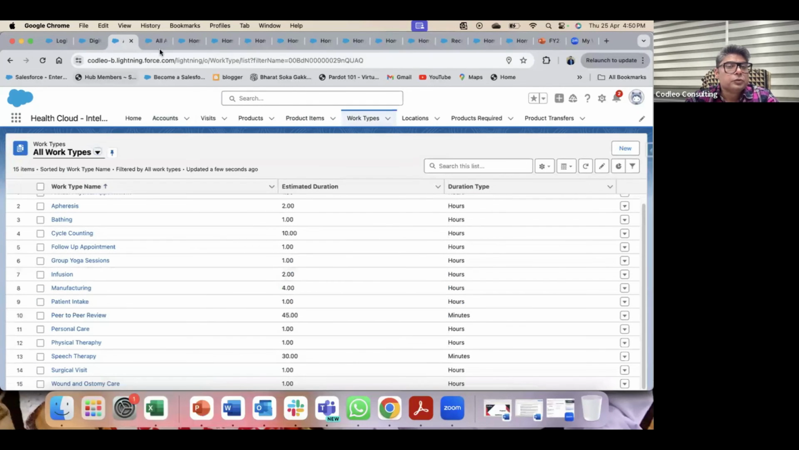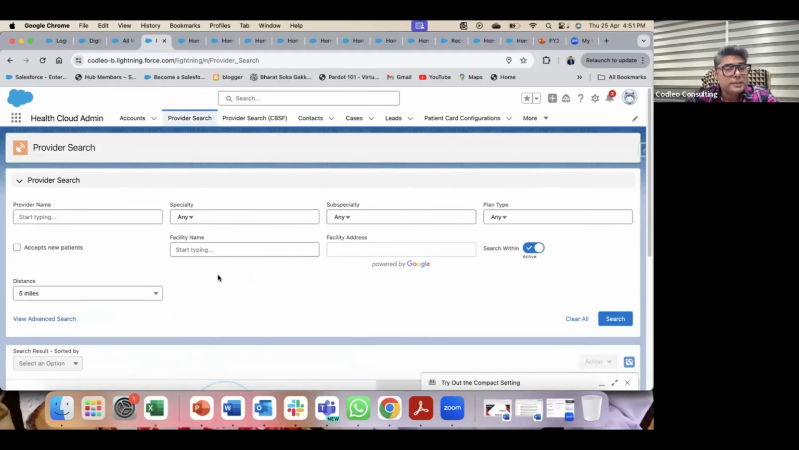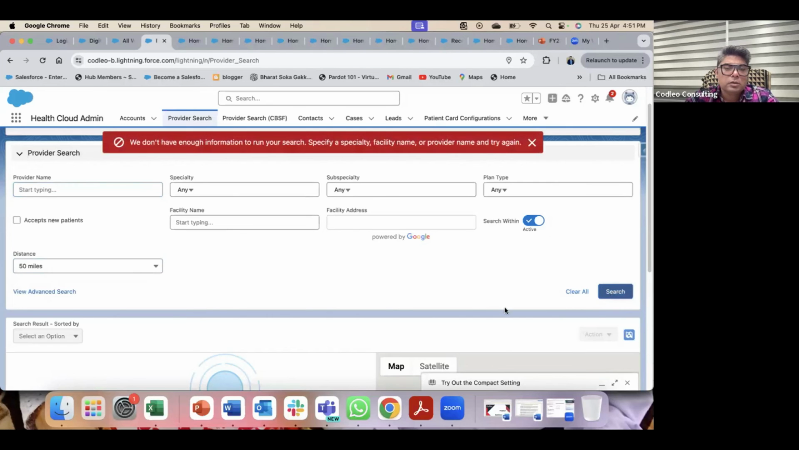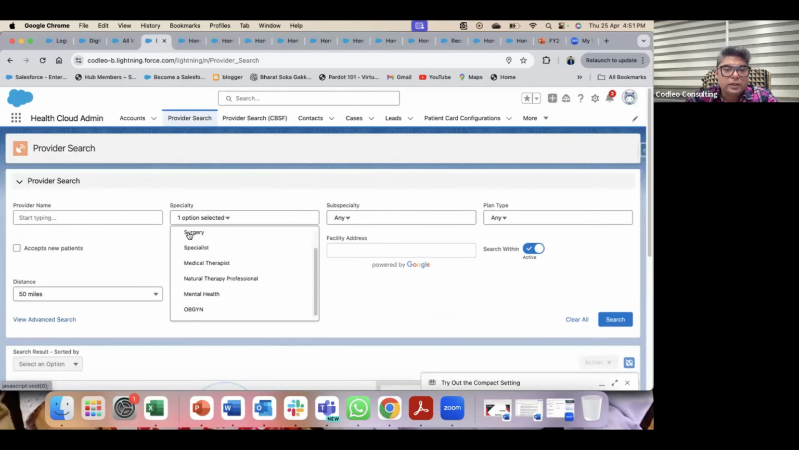Now, there is one more, as I told you, because if you want to do research, searching for a particular provider, you can also search for a particular provider here. Let's say I will say within 50 miles from here, and from a different specialty, then I will say any.